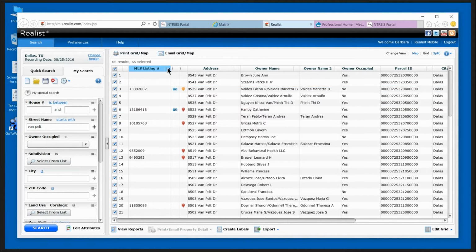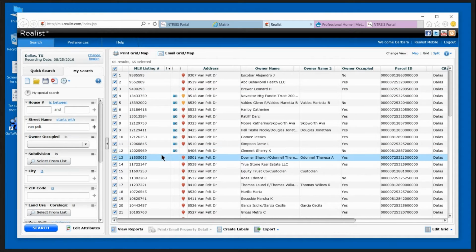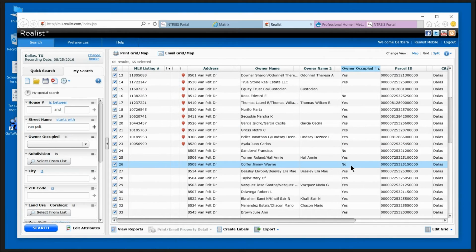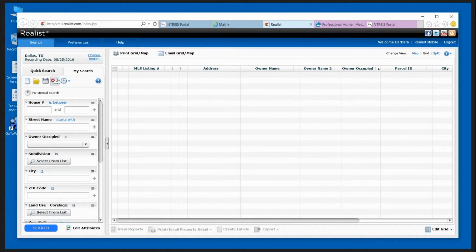And again, I'm encouraged to sort by MLS number. And there are 66 properties. It's right up here in the top left. 66 properties that match on Van Pelt. You'll see they all have drive. Oh, we have a few that say no owner occupied. Owner occupied, no. That's why I like to add this to my grid. There's another one. So I'm going to erase that, and that's how we can search by an owner's address.